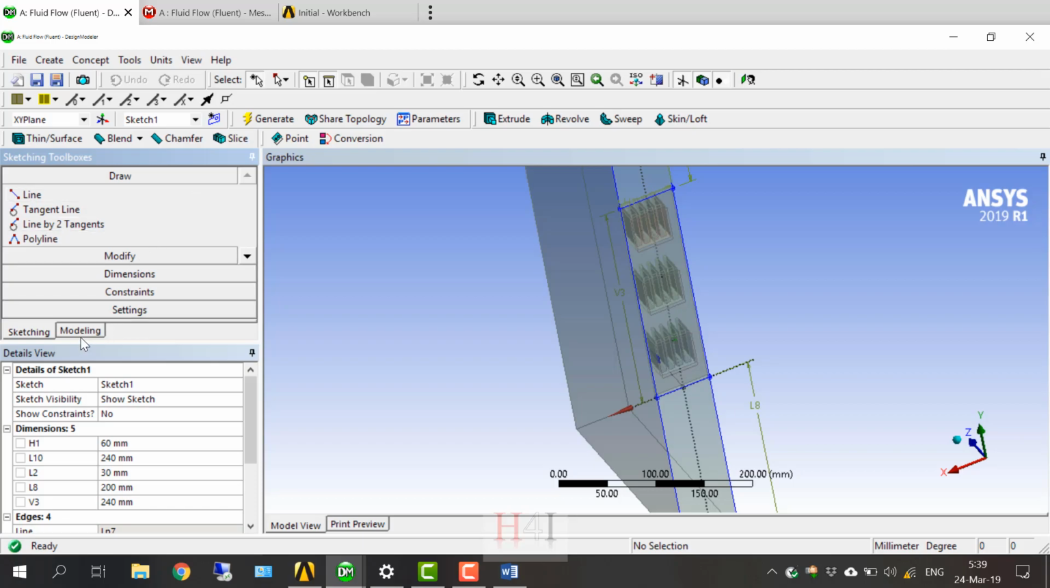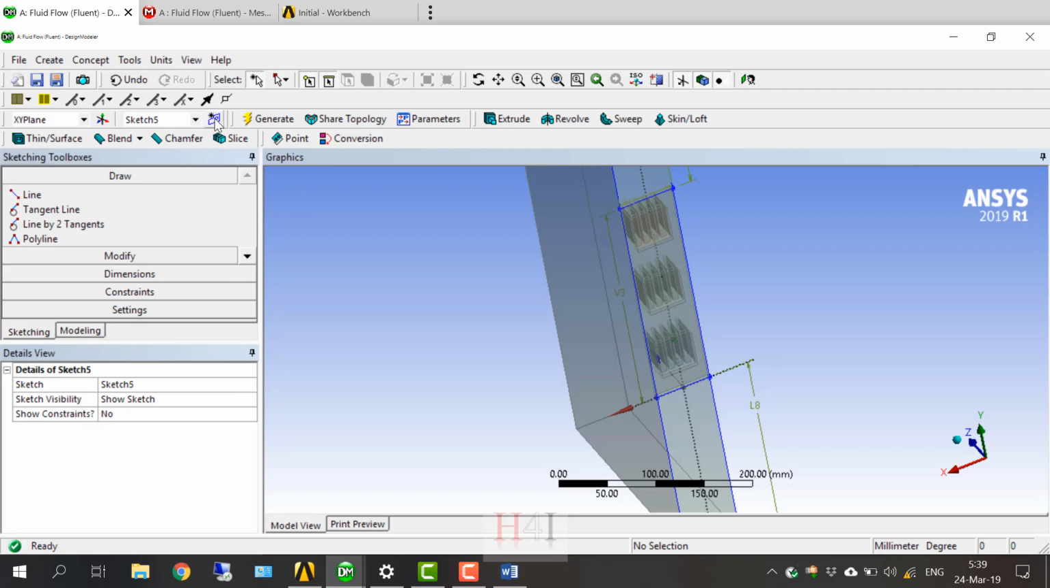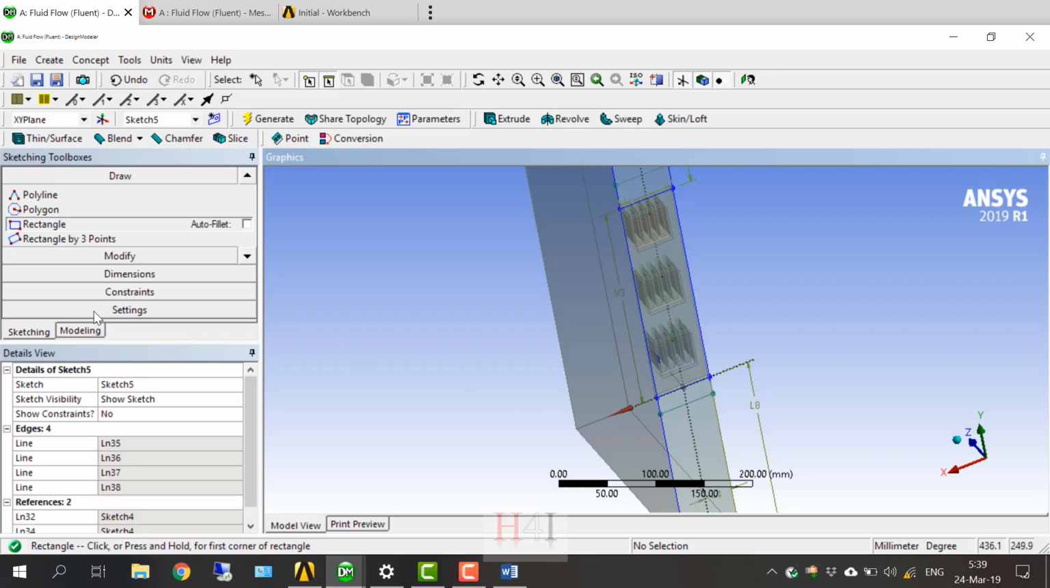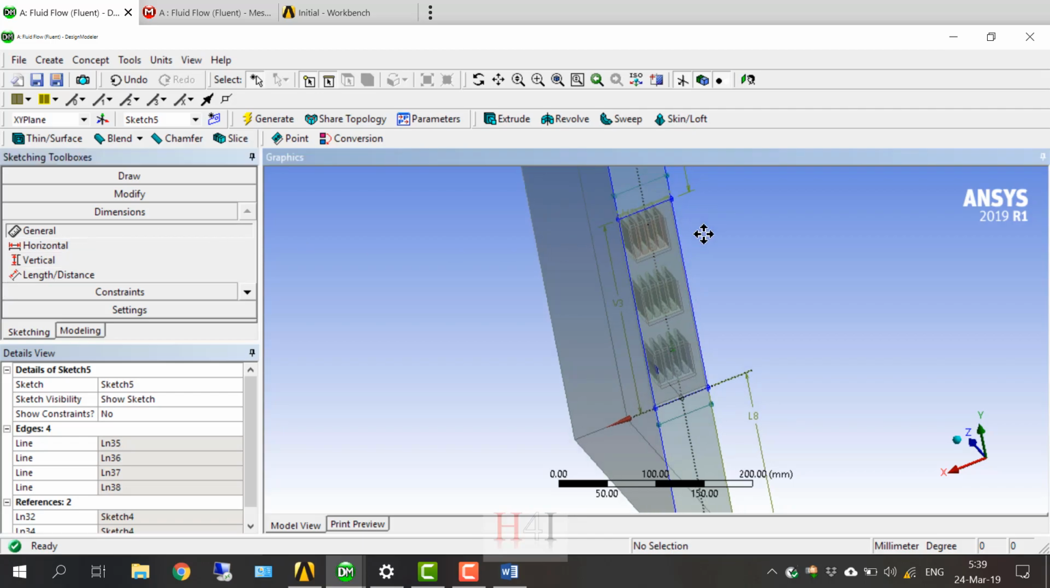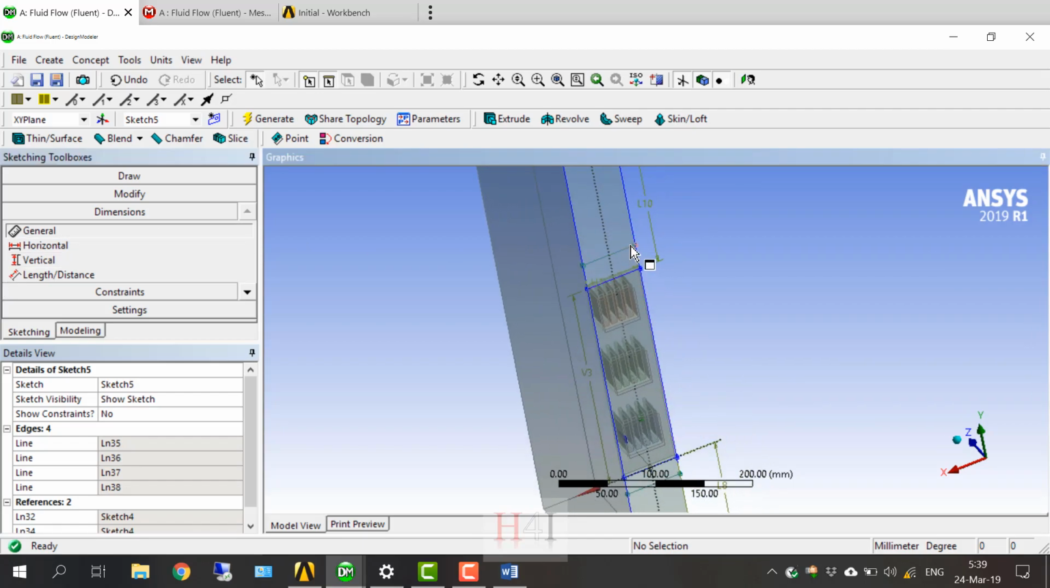Okay, so I will click here to create a new sketch. Then I will choose rectangle, then create a rectangle here. And for the dimensions, I need to create the dimension between these two lines.